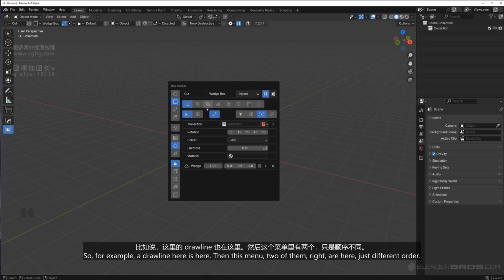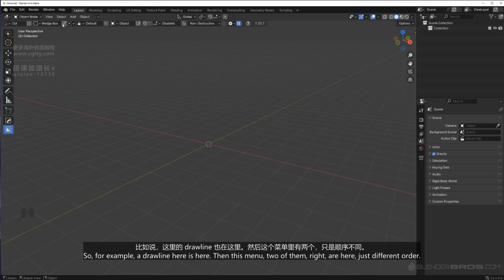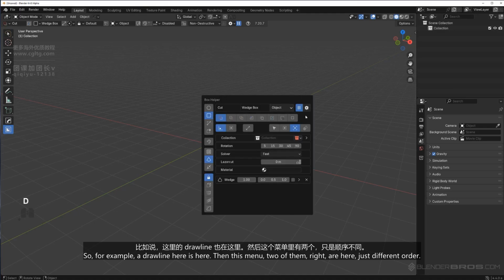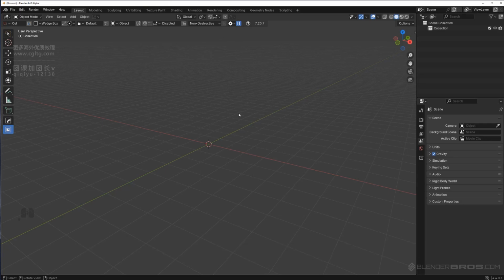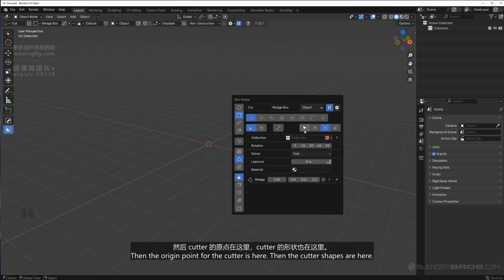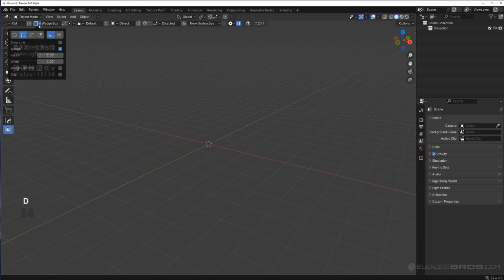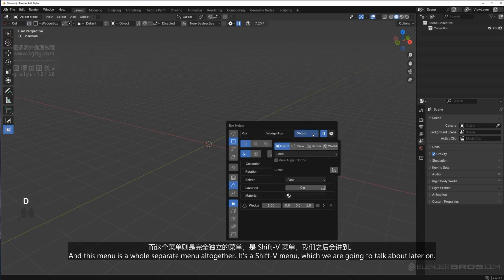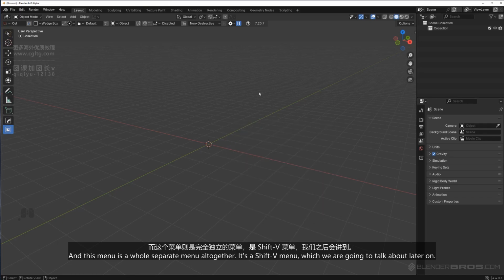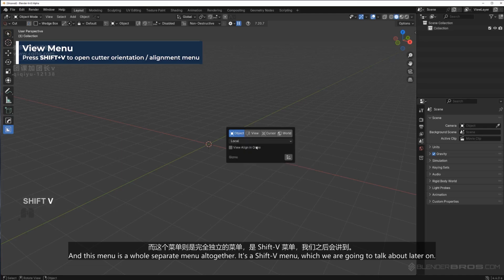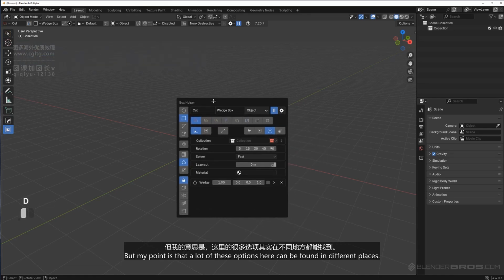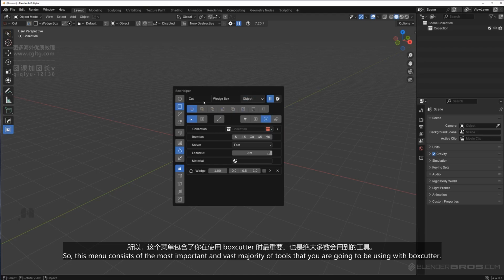So for example, a draw line here is here. Then this menu, two of them, right, are here, just in a different order. Then the origin point for the cutter is here. Then the cutter shapes are here. And this menu is a whole separate menu altogether. It's a Shift V menu, which we're going to talk about later on. But my point is that a lot of these options here can be found in different places. So this menu consists of the most important and vast majority of tools that you're going to be using with Boxcutter.